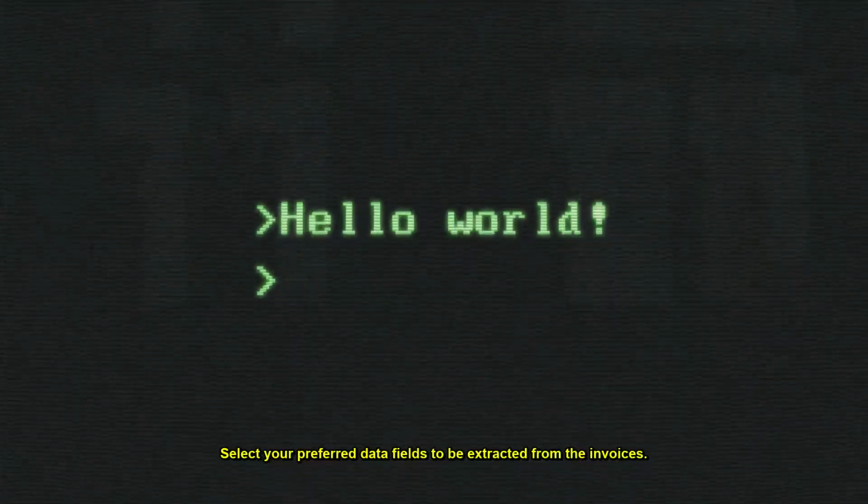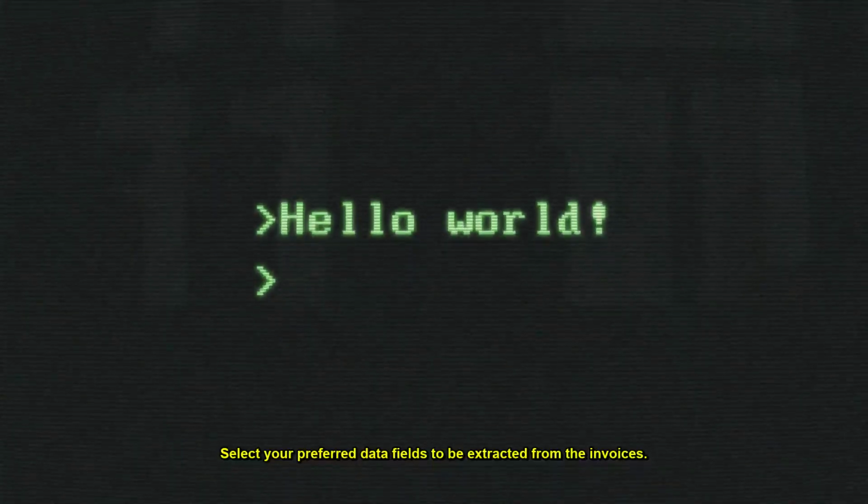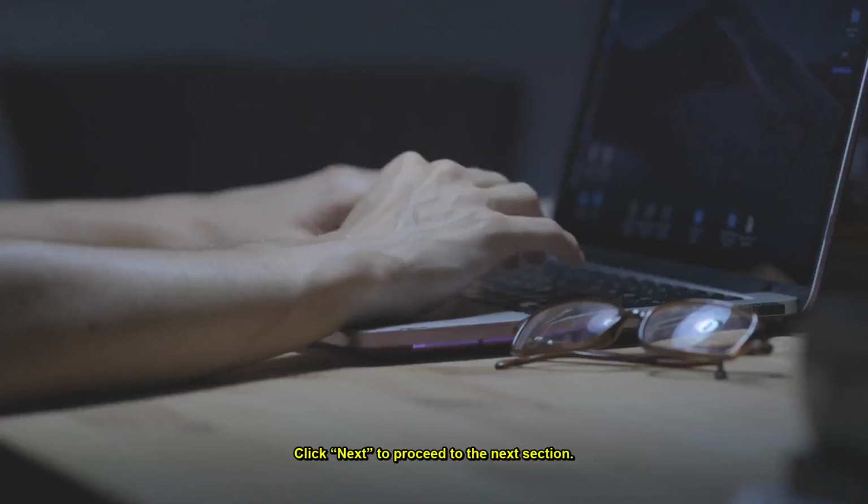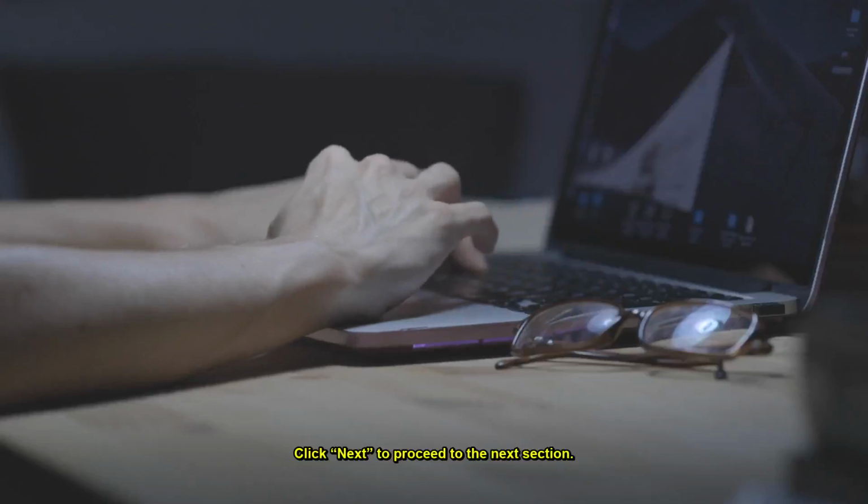Choose the types of invoices you want to capture. Select your preferred data fields to be extracted from the invoices. Ensure you include fields like invoice number, date, total amount, and line items. Click Next to proceed to the next section.